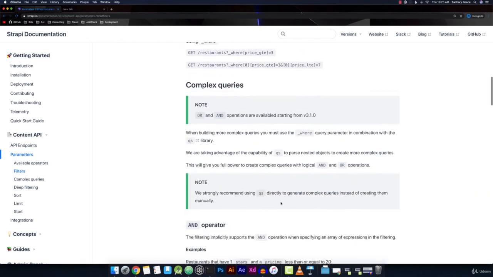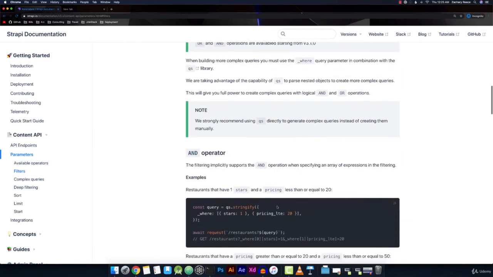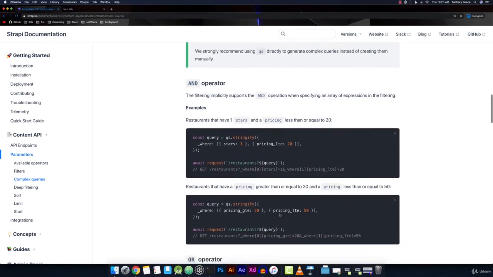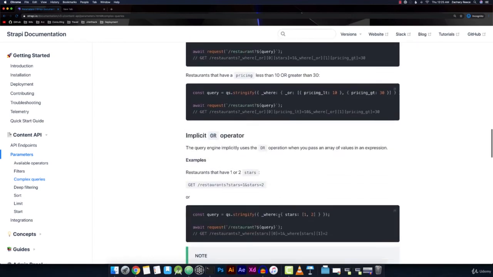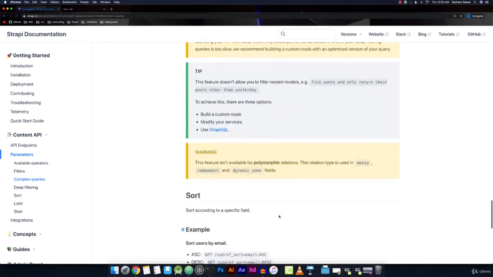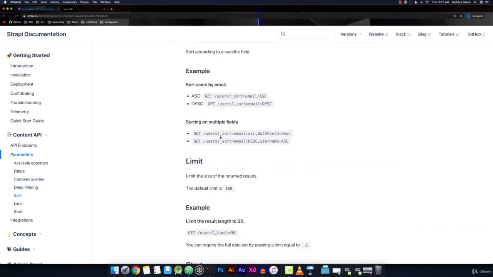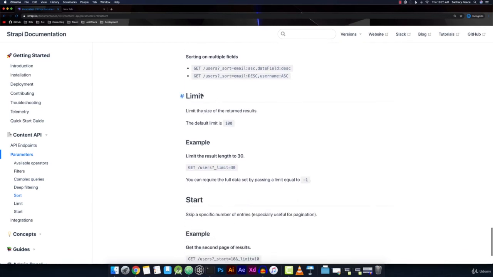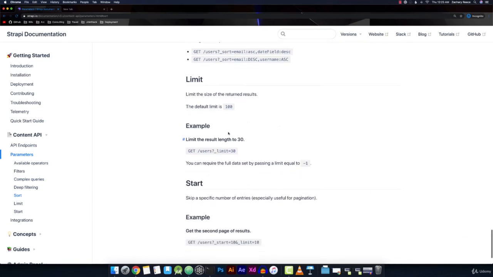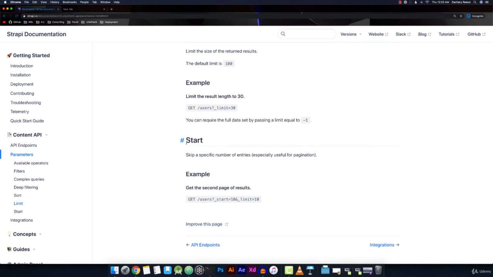Okay, we can go past this and they talk a little bit more about how you can do more complex queries. We won't get super into that right now. Here at the bottom, we also have sorting options, so ascending, descending, and then we also have the ability to limit how many results are returned. Then we can also specify where to start. So get the second page of results: start at 10 and limit at 10 would get you the second page of results. Like they say, this is very useful for pagination.